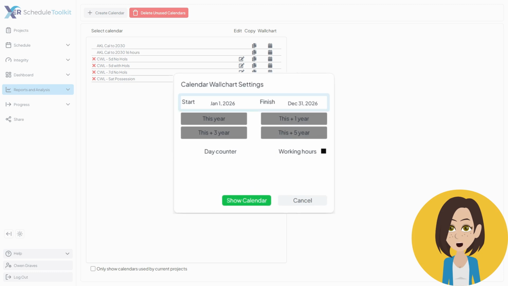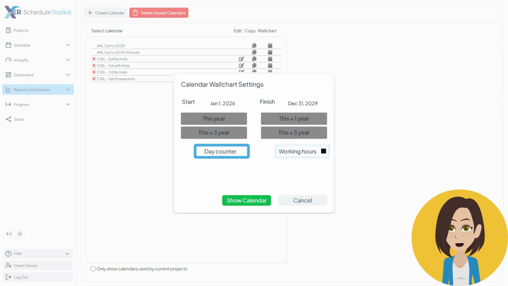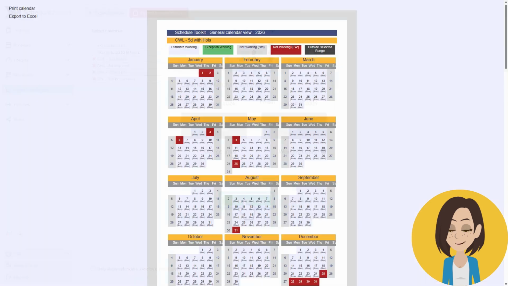You can select a time frame, which can be anything from 1 day to multiple years. The duration can be entered manually, or you can use the quick links to adjust the dates. There are also further options to display a running working day counter, along with the working hours per day. Once you have added all settings, you need to click on the Show Calendar button.